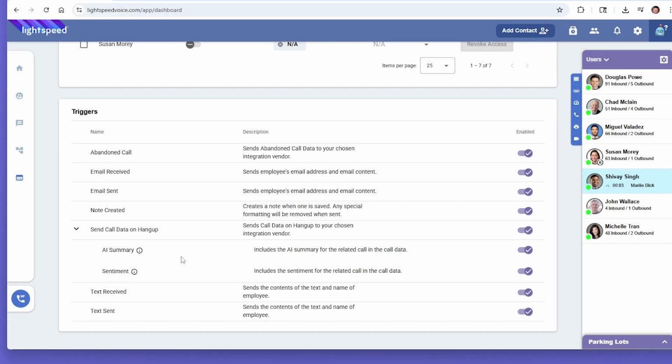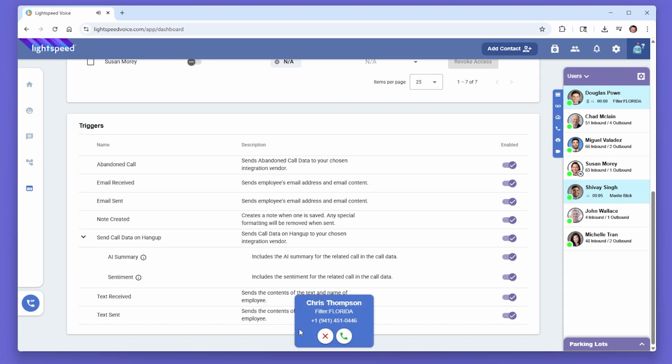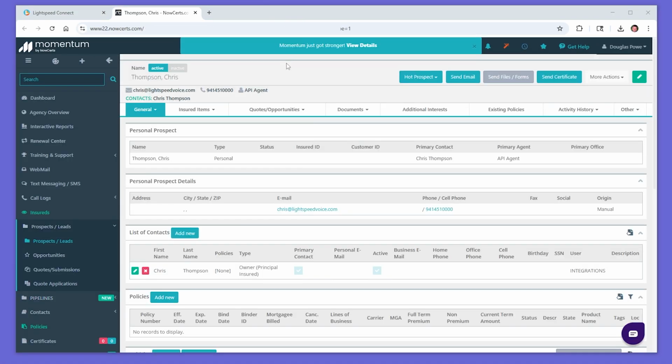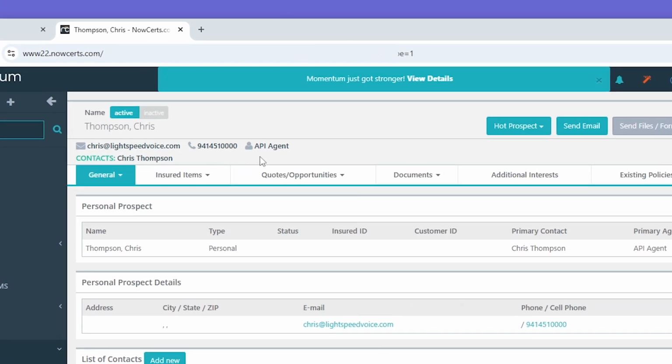When a call comes in, you'll get an instant pop-up with the caller's details, and Momentum will automatically open that client's record. No more digging around or switching tabs. Everything you need is right in front of you the moment you need it.